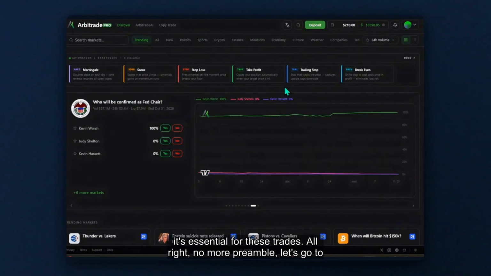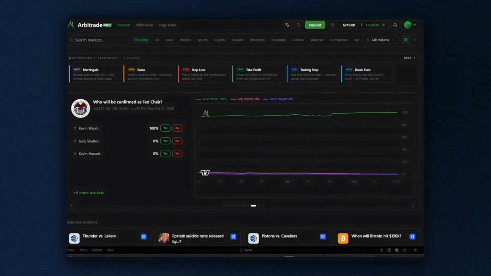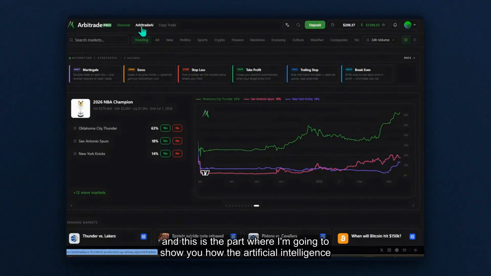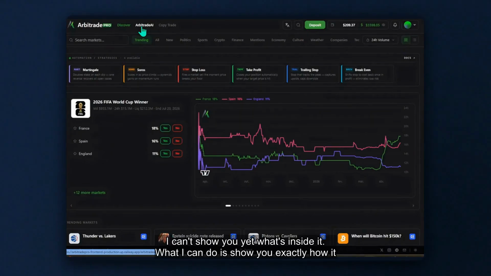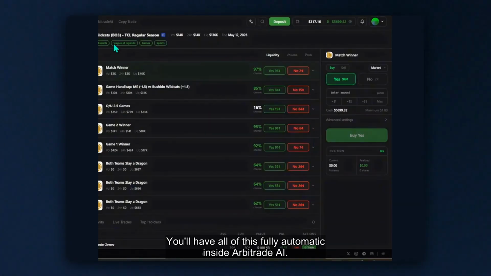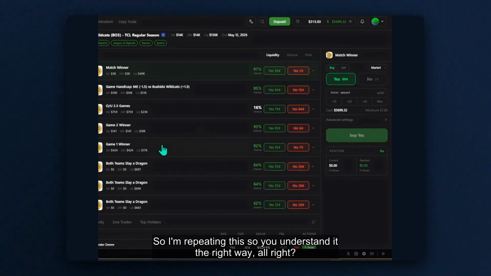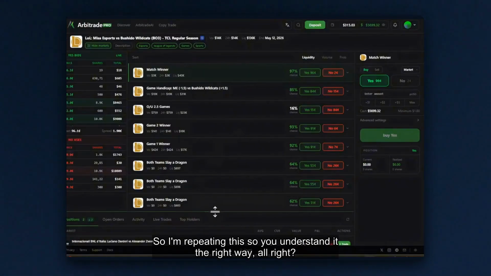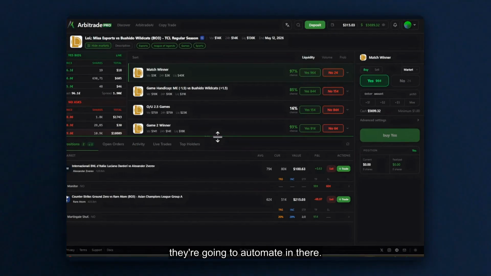All right, no more preamble, let's go to Arbitrade Pro. Remember that we're here in the Arbitrade I section, and this is the part where I'm going to show you how the artificial intelligence works, but I can't show you yet what's inside it. What I can do is show you exactly how it works. You'll have all of this fully automatic inside Arbitrade I, so I'm repeating this so you understand it the right way, all right? What I'm doing here by hand is what I have available today, which is basically what they're going to automate in there.